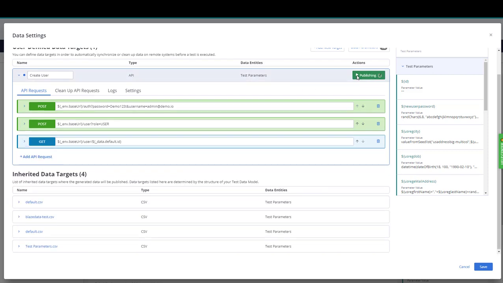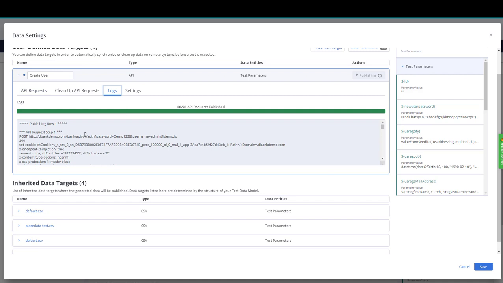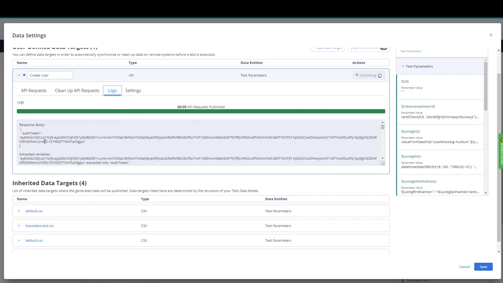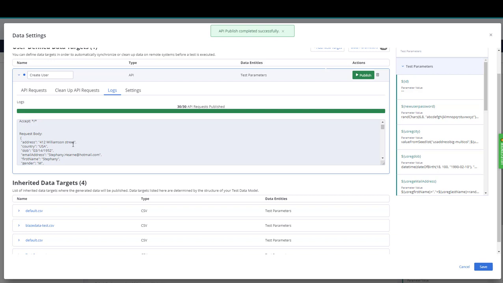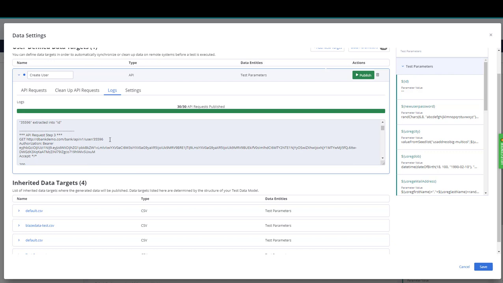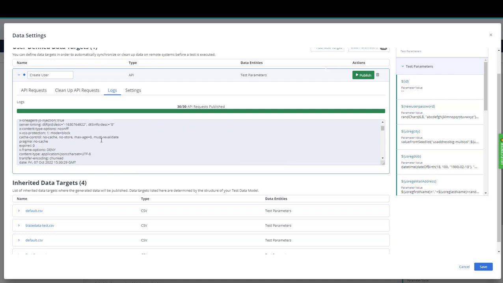And if I run that, and again we go to logs, so this is step 1. Here's our token. Here's the extracted value. Step 2, you can see we're using that bearer token in step 2. We're then creating this user Stephanie. It came back as ID 35596. We made that a variable. And in step 3, we then took that variable, included it in the next call, and then again we get back the response. So we've now just created 10 users.